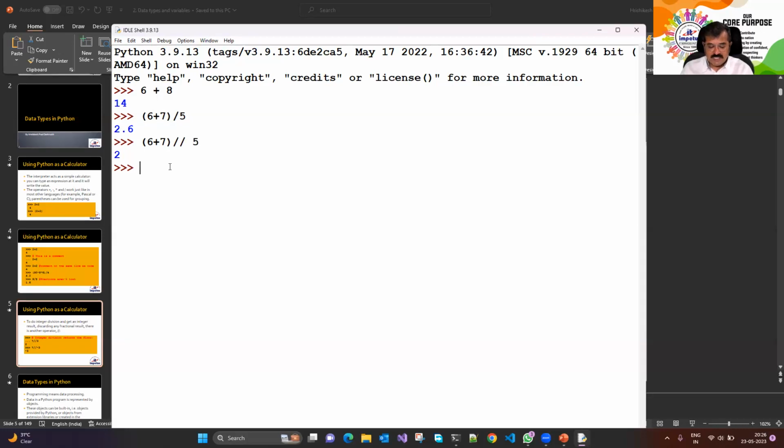If I write a statement saying 4 into 4, it gives the answer 16. Whereas if I say 4 raised to 4, that's 256. So while this is 4 into 4, this is 4 raised to 4. Likewise, if I wanted to say 2 to the power 3, its answer is 8, whereas 2 into 3 is 6. So while this gives you power, this gives you multiplication.